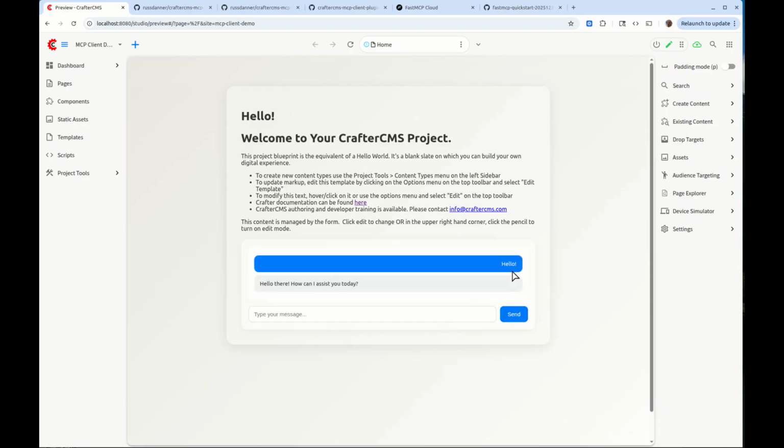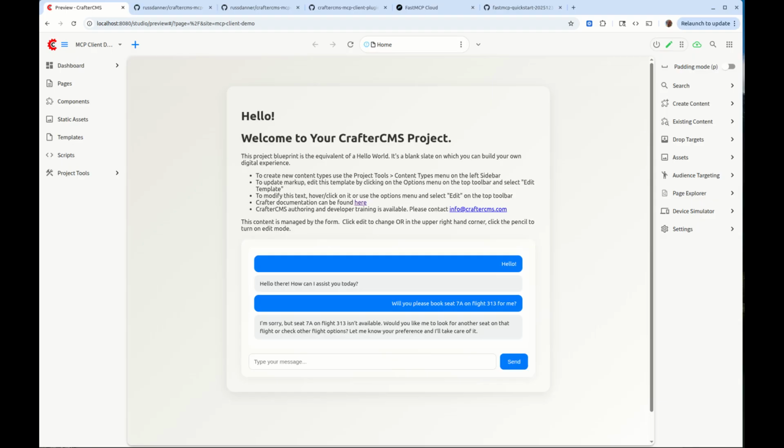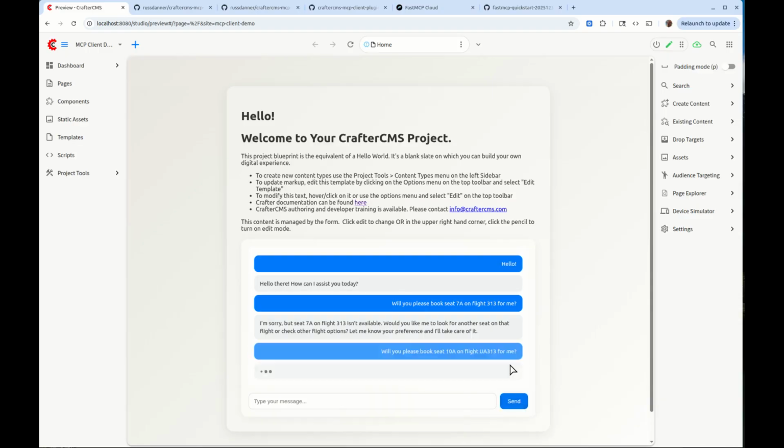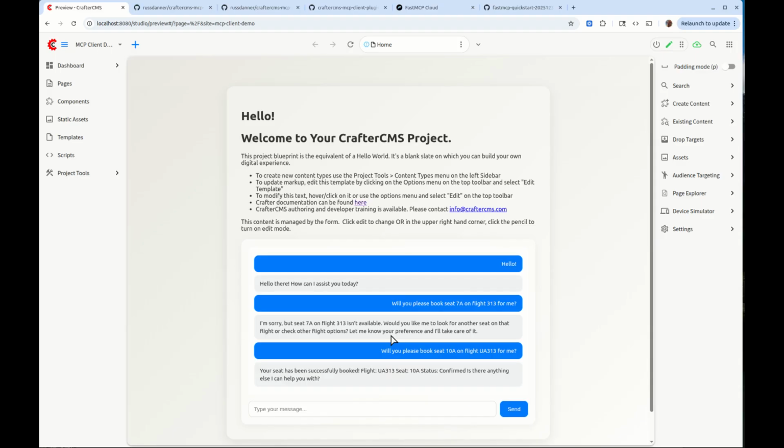Great. Let's see if we can book a flight, and this time we'll try to book 7A, and we'll leave the airline designation off. And you can see it says, I'm sorry, but 7A on flight 313 is not available. Right, now let's go ahead and try again. And we'll put United Airlines. And as you saw in the code, it doesn't matter. We could choose 10A or any other seat. It doesn't matter. It's only looking at the airline. But we expect this booking to complete. Here it says your seat has been successfully booked. So that's great. And that's all there is to it.